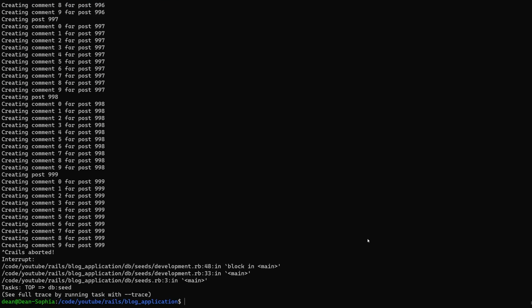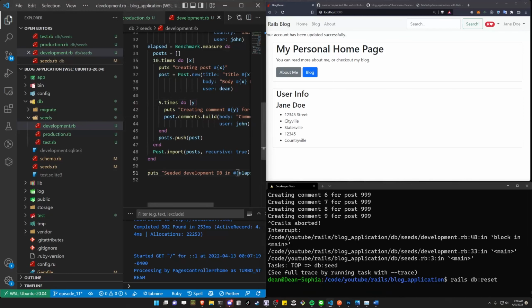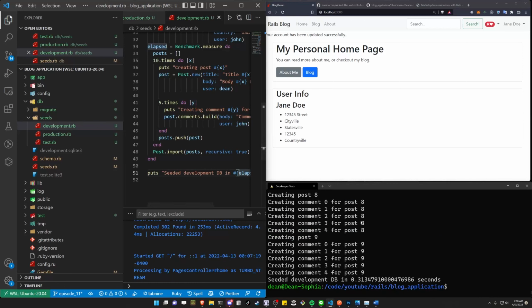I just realized that we didn't actually do this correctly. So we're going to exit out of here, and we're going to change this from the 10,000 we have down to just 10 posts with 5 comments each. I'm going to run a rails db:reset command because there's really no reason to have all of those posts and comments. So there we go. We're done in like a third of a second. So that's nice. Now we have that done.